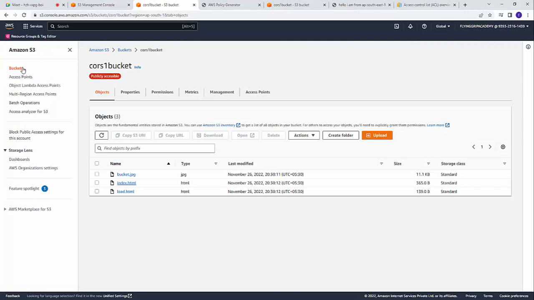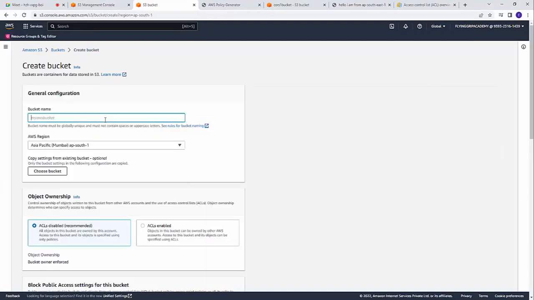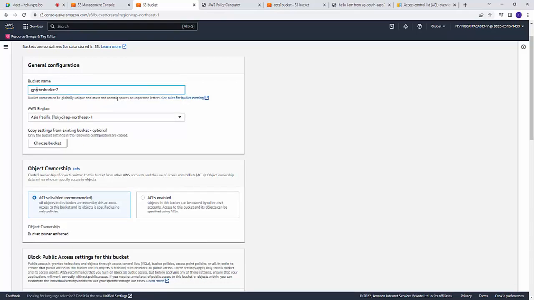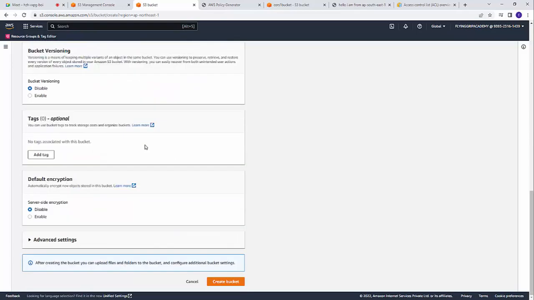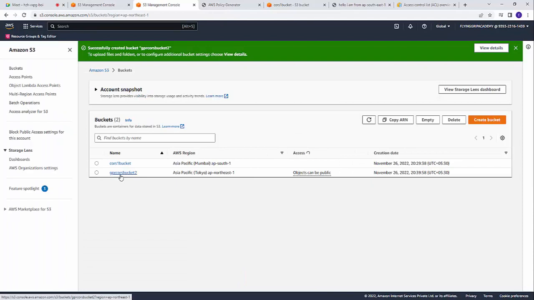So go to the S3 buckets and now create a bucket. Here I am going to type cars bucket 2. It is showing the name already exists, so I am going to type GPR cars bucket 2. Create the bucket. Now you need to acknowledge. Then create the bucket. Now you have created the bucket, cars bucket 2.